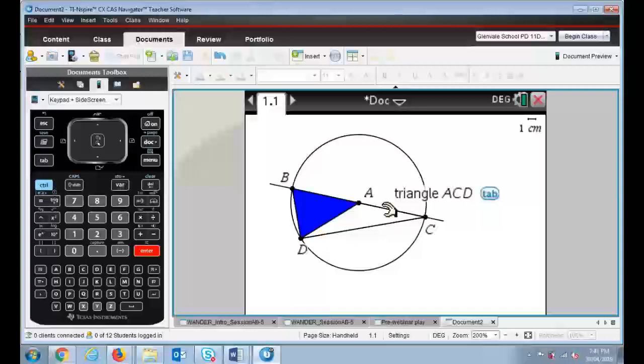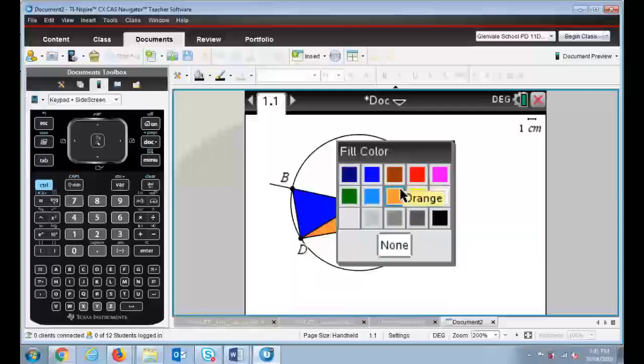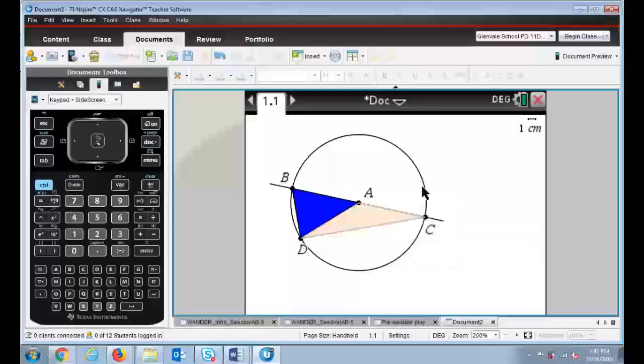Right-click again, which remember on the handheld is a control menu. And once again, we go to color. I'll go to fill color, and I'll turn that into orange. Pull that away, and I've got 2 very distinct triangles, which I can either name by vertex, or I can name by color, and that's quite useful.